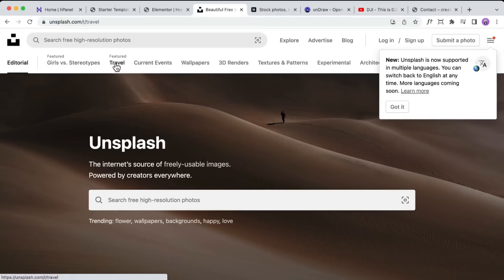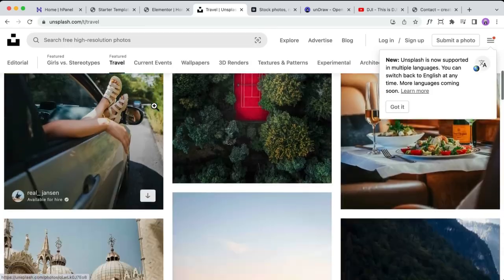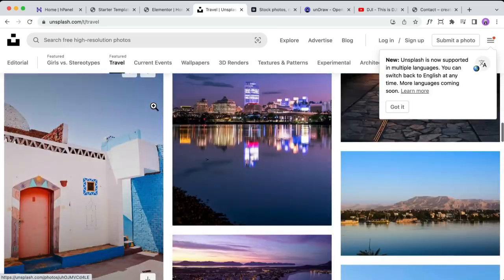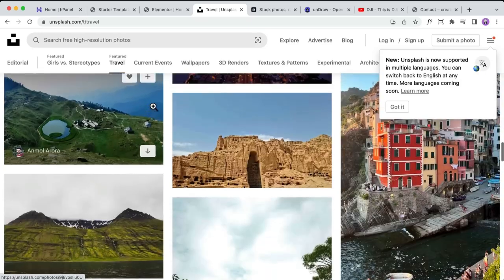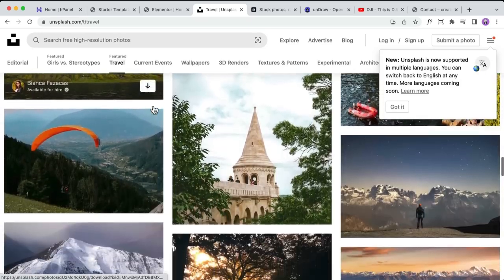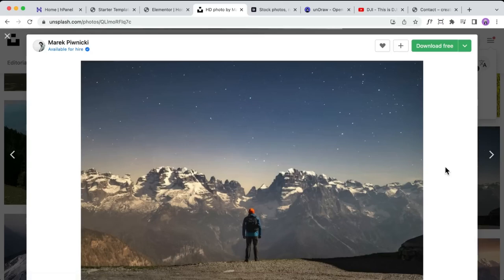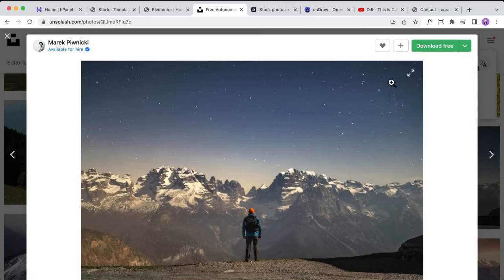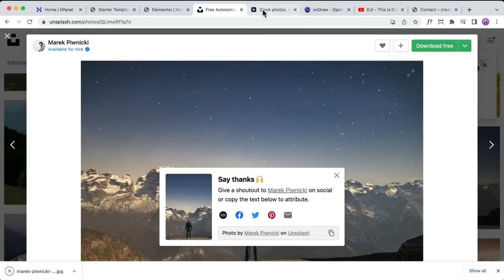So for example, you can go to travel and let's just say we want to pick a landscape image for our hero image. Let's say this one over here. So we can click into that, and then here we can click the drop down and download it as medium, all right? Don't download it as original because it's too big and that's going to load really slowly. So you can download that and upload that.